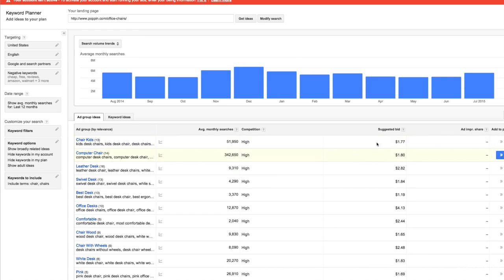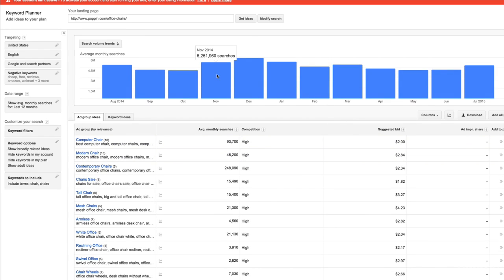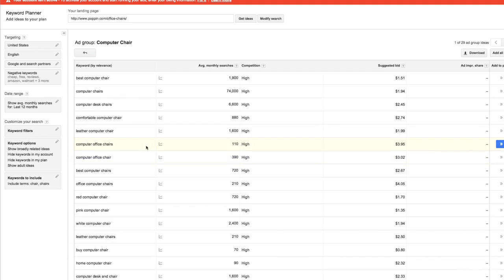And now Google has populated this again. We still have our plan, and we can continue to add to our plan with this new set of data. So interestingly enough, we have this computer chair ad group, and this time I'm going to go into it at the ad group level, so it's much more manageable.